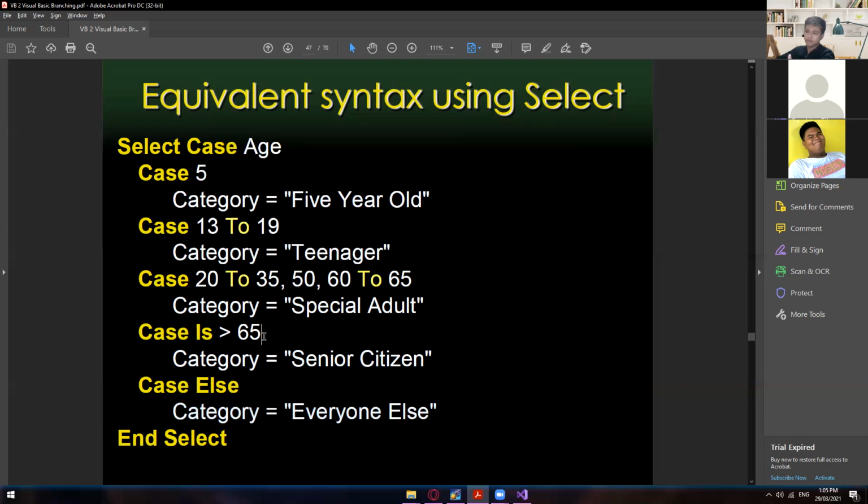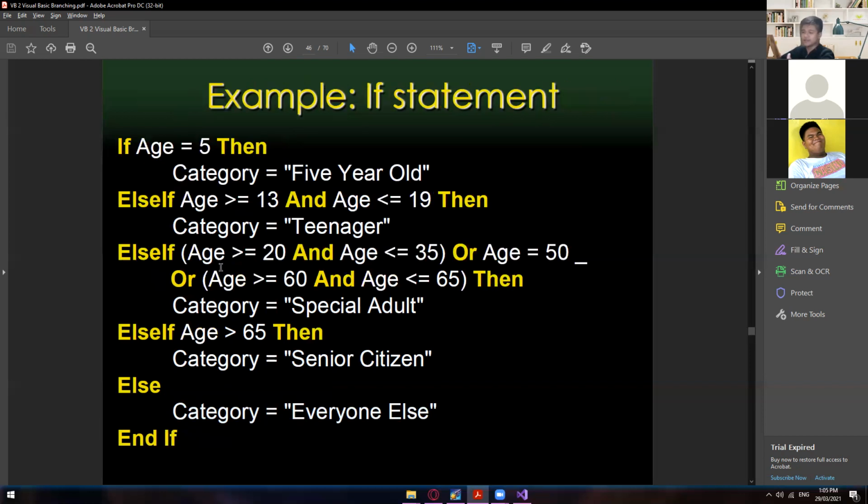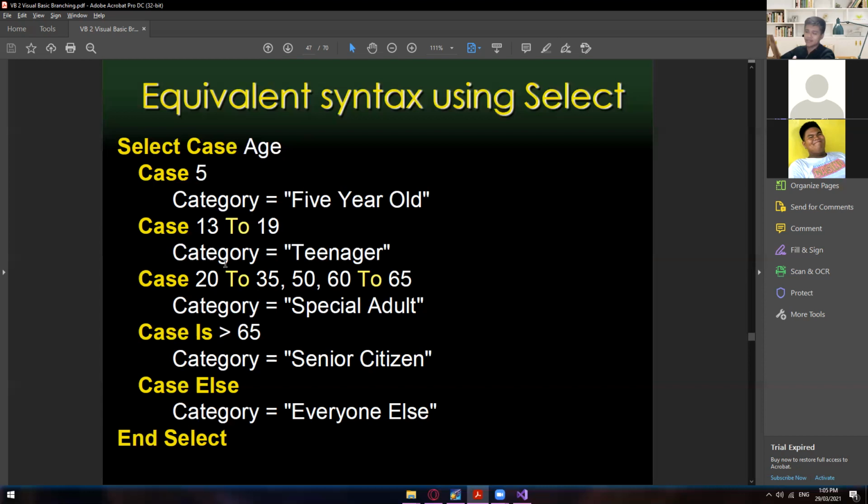And then if none of those were true, then it will lead you to everyone else. Okay. So yeah, they are only giving you the same output, but just a different syntax or different way of programming those two scenarios. All right.